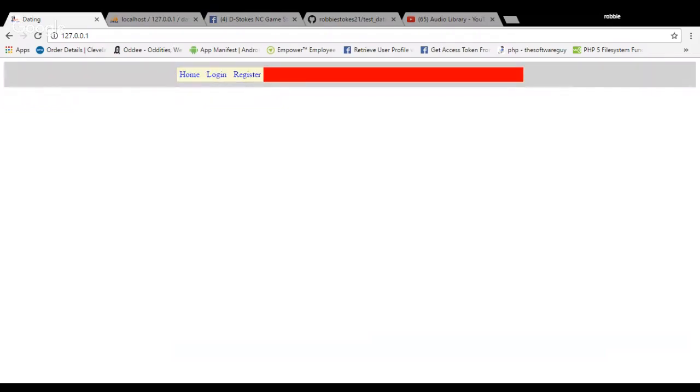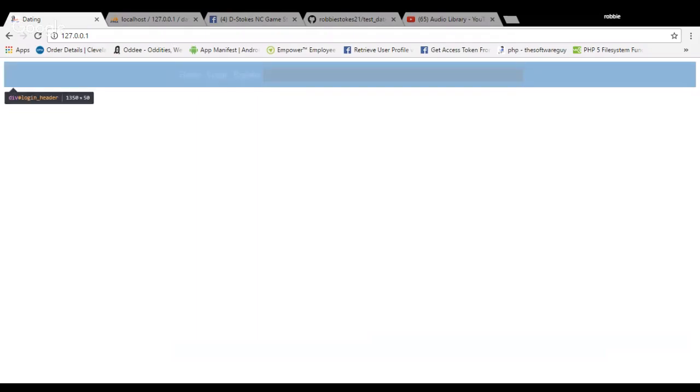So that's what we want to do right there. Color. Okay. Now, there we go. You can see that we got the logos and everything ready and set. This is how we want it.